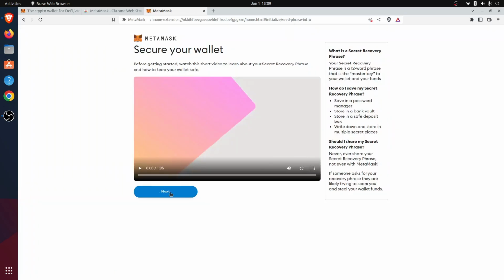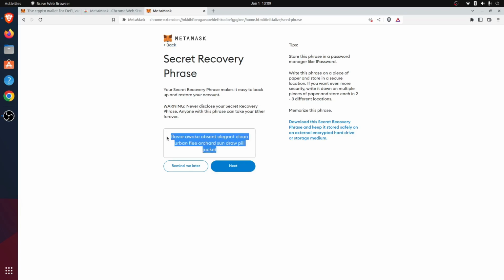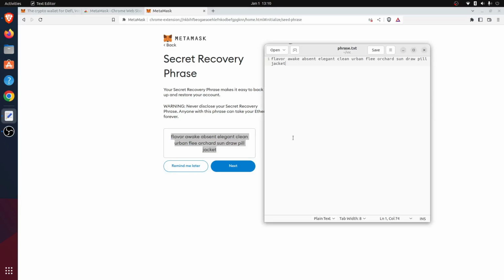Now click next button. After this, you will be given a secret recovery phrase that you can use to recover your money when you forget your password. Well, keep it hidden to avoid other people using your wallet and your money. So now click here and copy this phrase and paste it in a text file. So I have done it.